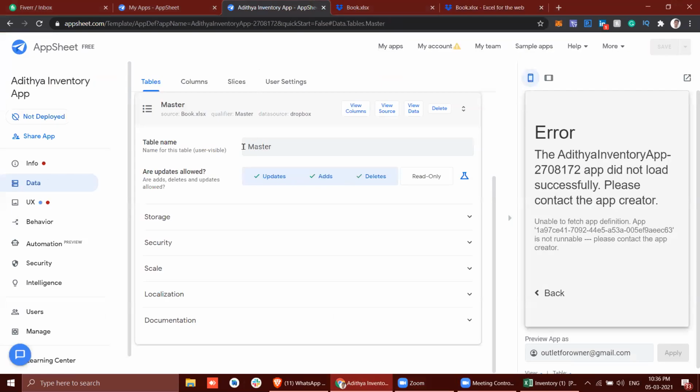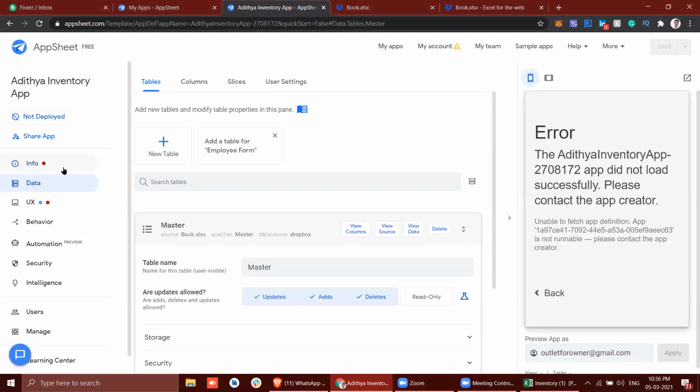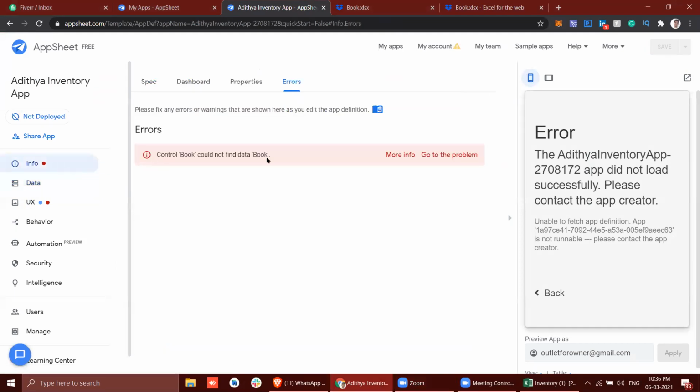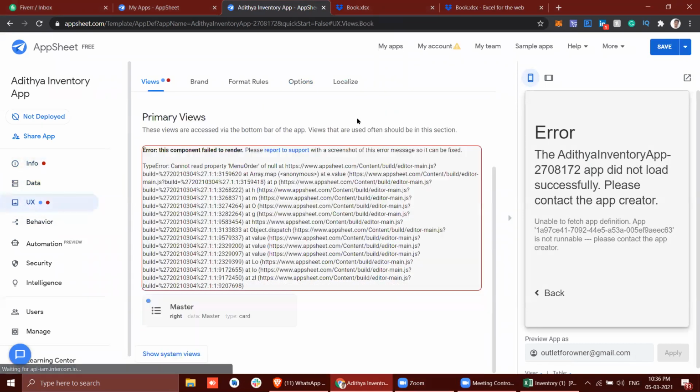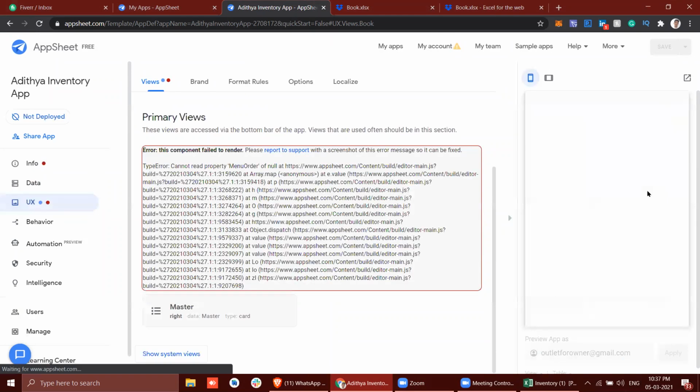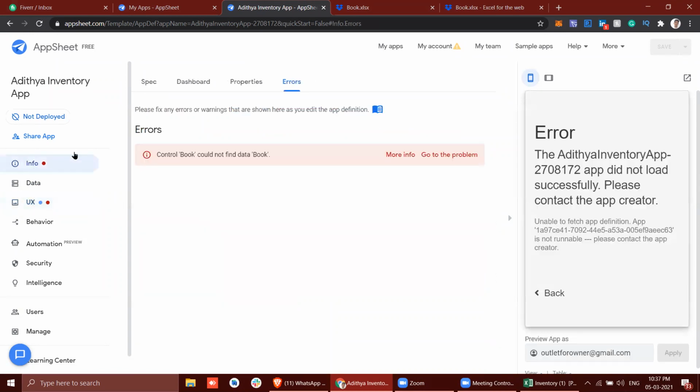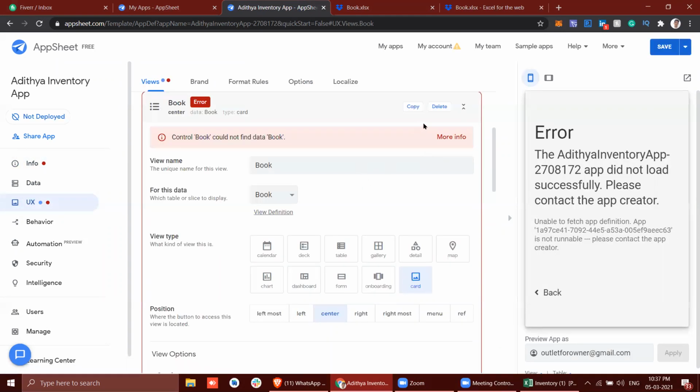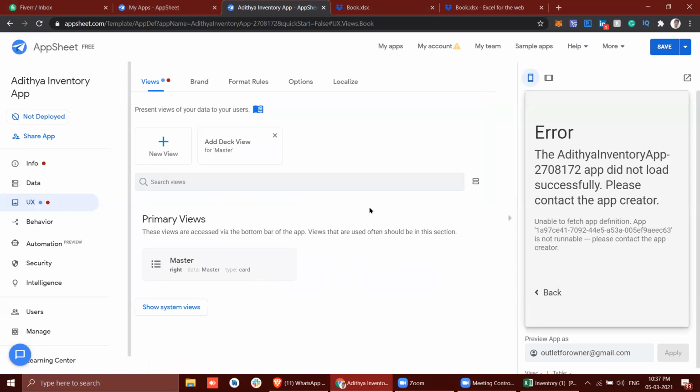I have added this master table here, and some errors are there. Book could not find book data. I'll delete this. I'm adding and saving. Still the error is there. Go to the problem and we'll delete this because we changed the name to master.